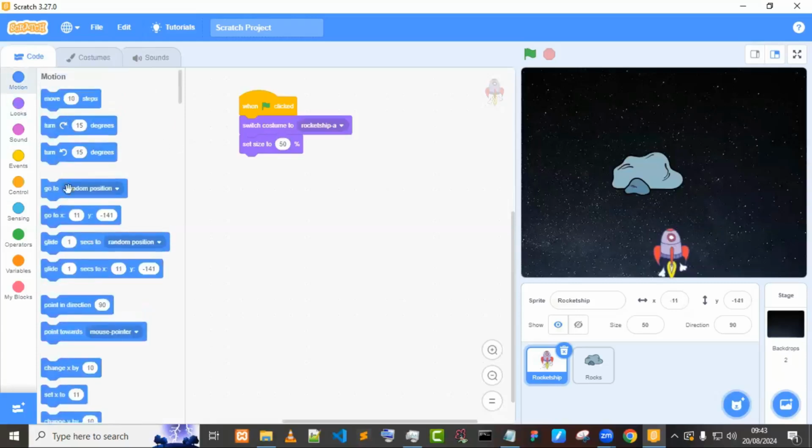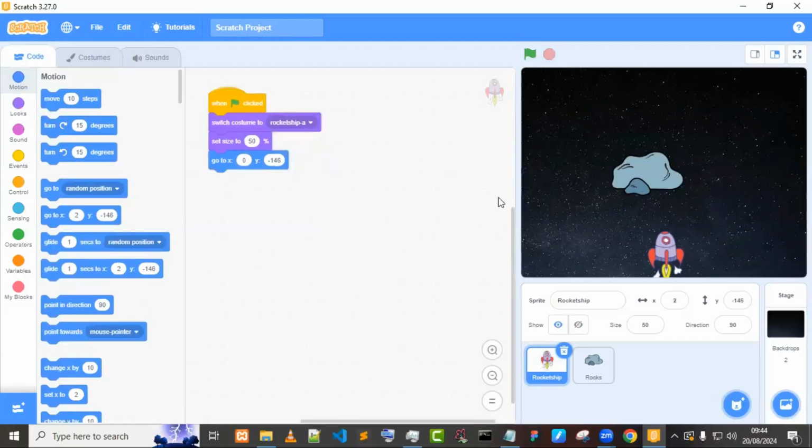So we'll just push it to go to this position. Put it on X 0, right? Okay, I think it's better now, right? Or should we bring it down a bit? Yes, like this is okay. So 146. All right, so we have that now. So when flag is clicked, it will come here and stay.